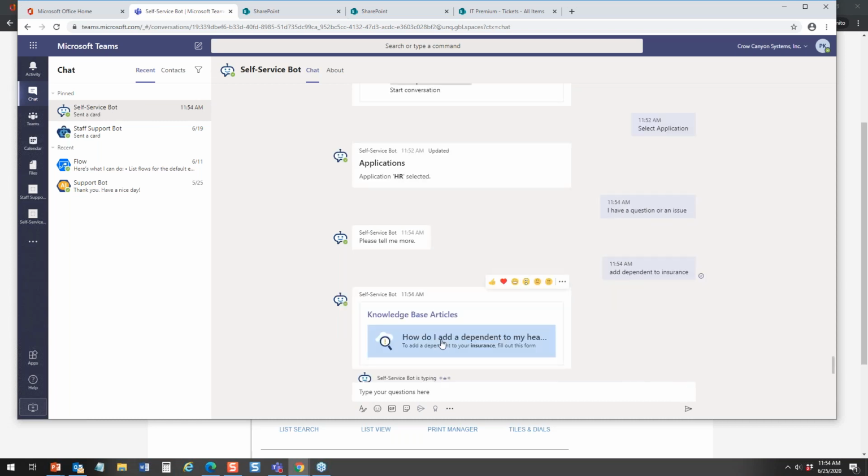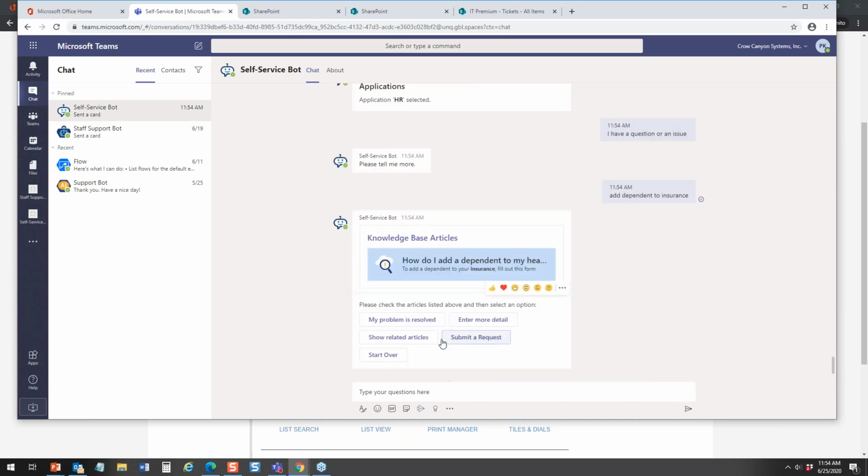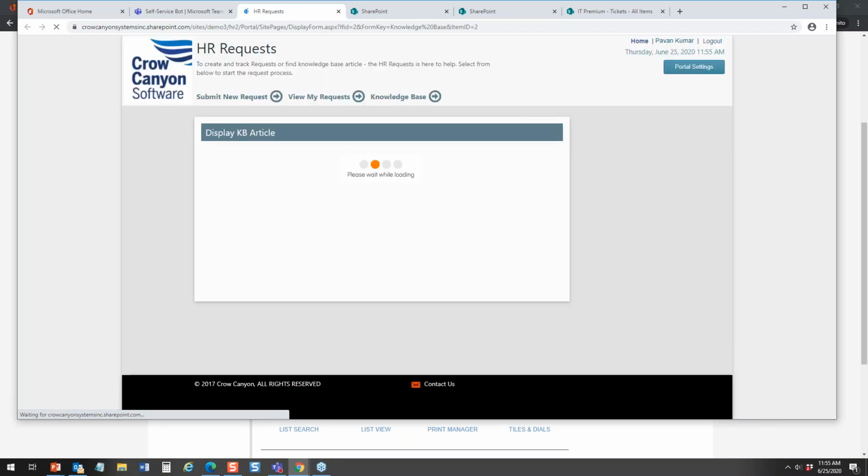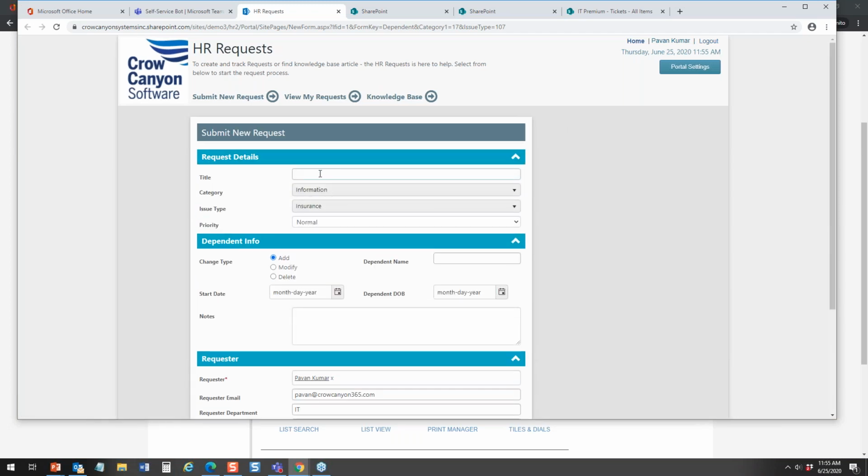Okay, here it is. There's "How do I add a dependent to my healthcare?" So I click OK. It's giving you an answer right away. And now you open it up and you get a form, one of our NITRO portal forms. We know that it's insurance information and need to add baby boy to insurance, from the last webinar I did.